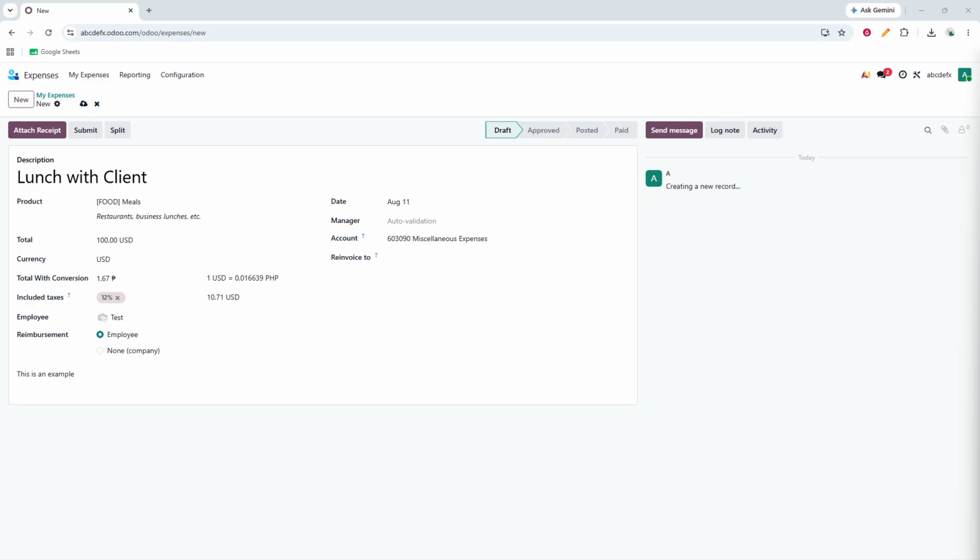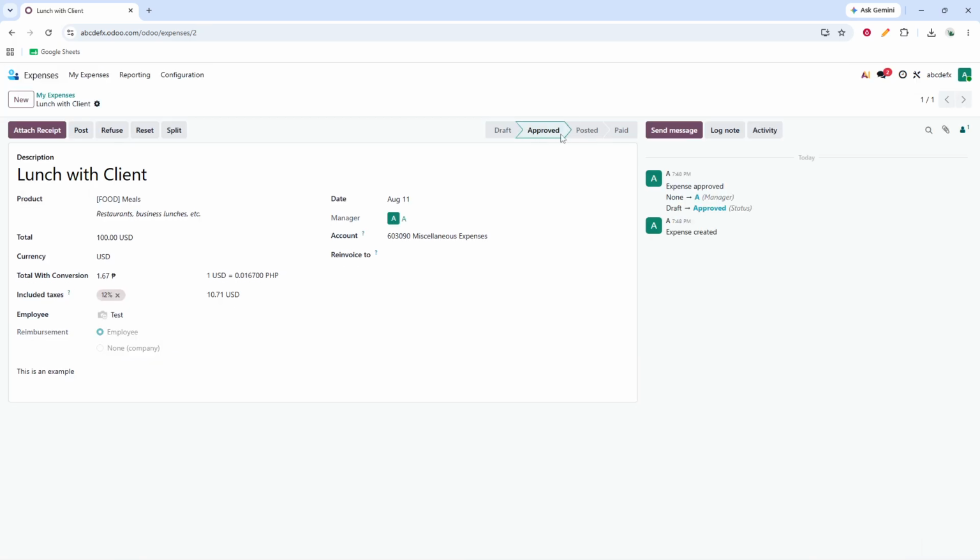Once everything has been reviewed and all required information is in place, click Submit to send the expense for approval. And that's it! Your expense is now logged in Odoo Expenses and ready for the next step in the approval process.